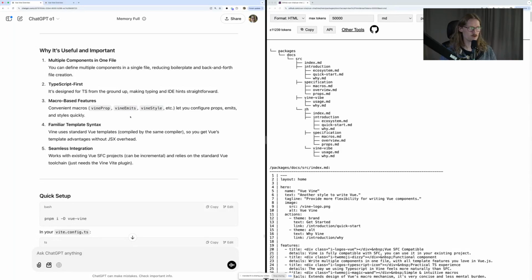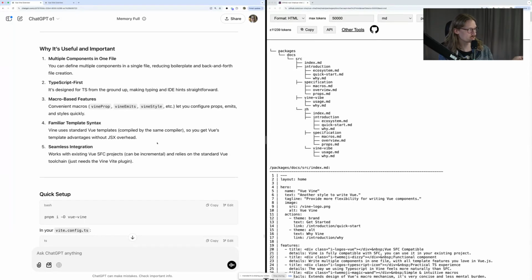It's probably mapping to define props, define emits under the hood. The Vine style, because we don't have style blocks or a single style block, maybe we have to attach specific styles to the different components that we're using. Okay, that makes sense. Familiar template syntax because it's the same thing. Compiled by the same compiler. Okay, so somehow it does some sort of pre-compilation probably and then pipes that into Vue's compiler. Nice. And it works with existing single file component projects. All right. Okay, so we're getting a bit of an understanding of what this project does.